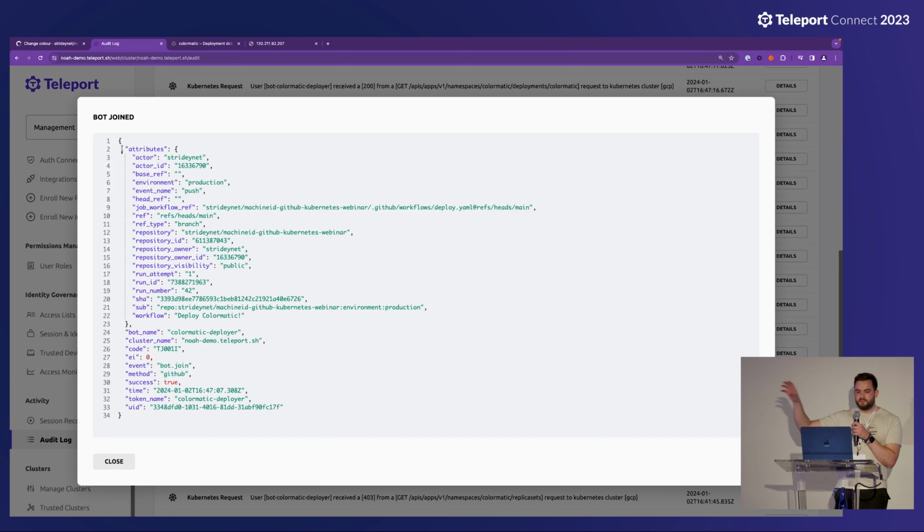And that means we can trace back those Kubernetes access audit logs to which exact GitHub Actions run was responsible for what occurred. We can see here run number 38. We can even see the commit SHA that's responsible.